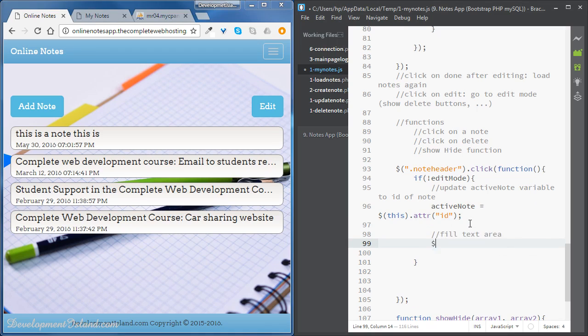So we're going to select the text area. Again, we're going to use the text area tag because we have only one text area, and then we're going to set its value to the content of the notes. So how do we find the content of the notes? We're going to select the containing div, okay? And then we're going to look for the element of class text.